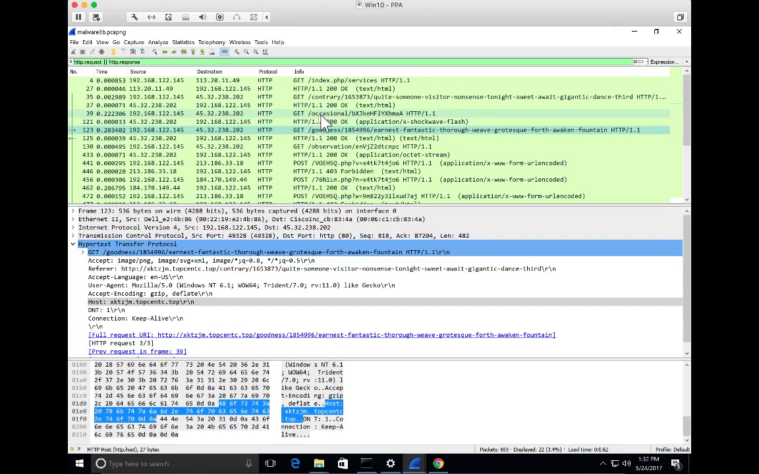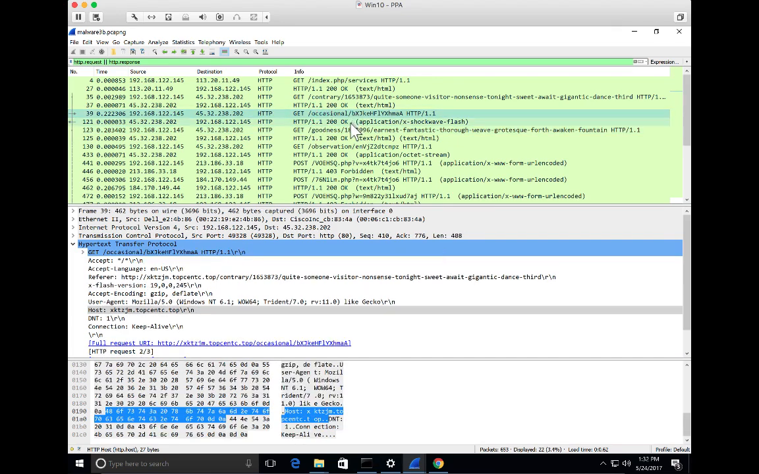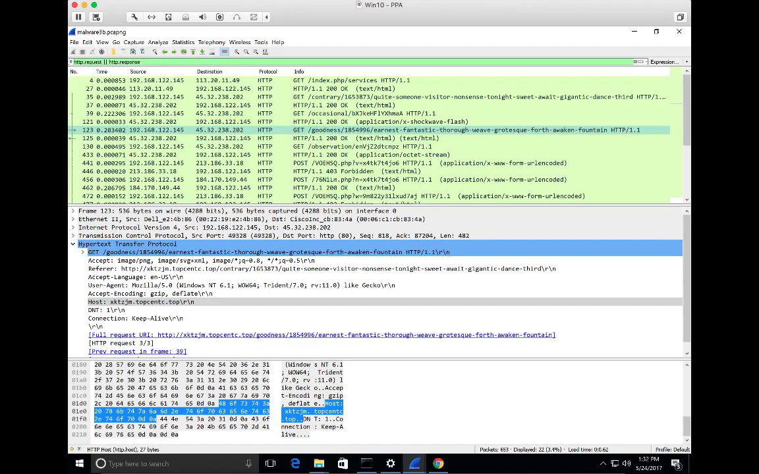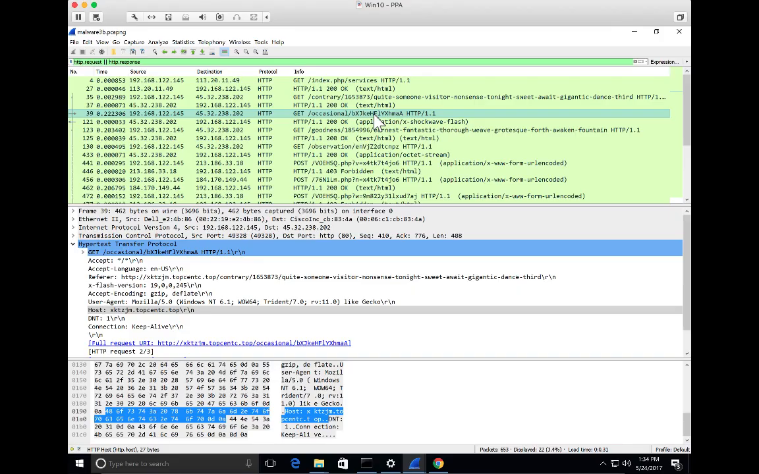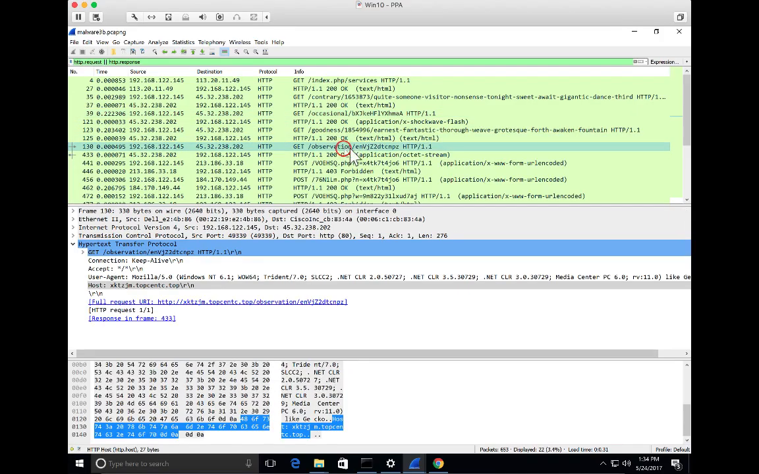So we see our GET for this Flash file, and then it looks like our GET for this content that didn't actually return anything back to us. Now we see here we have another request in a similar format as one we previously saw. We saw this one for GET occasional and a bunch of random letters, and then we see one for GET observation and a bunch of letters. So that again looks a little bit malicious.